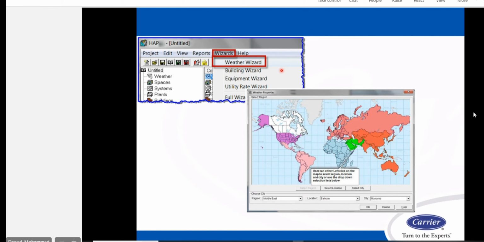To start your project, you have to identify the location of the project for which you are doing the Hub heat load calculations. From the weather wizard, you can just select the region, the country, and the city.